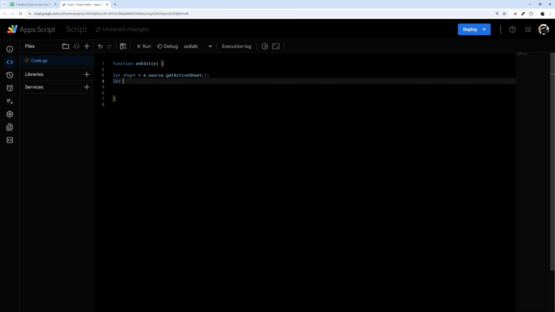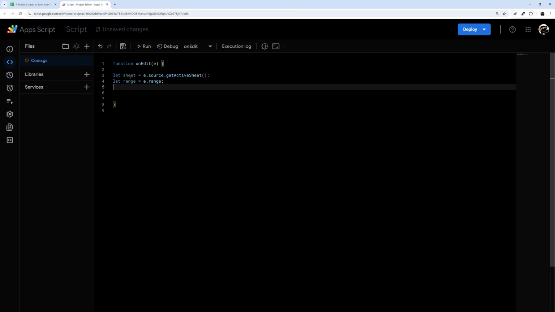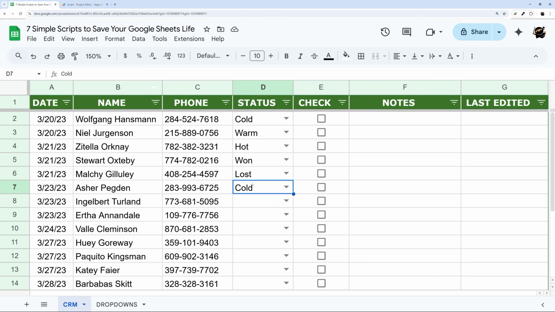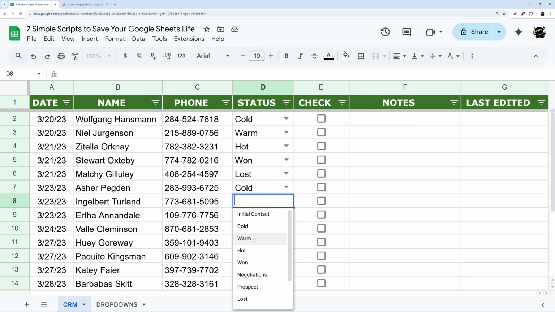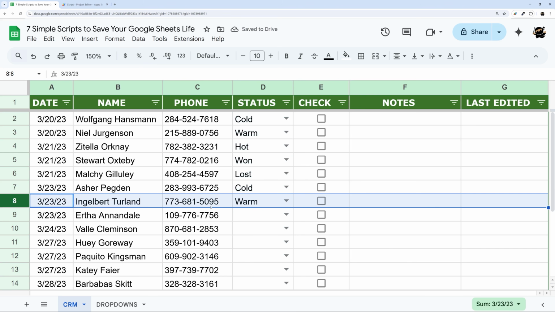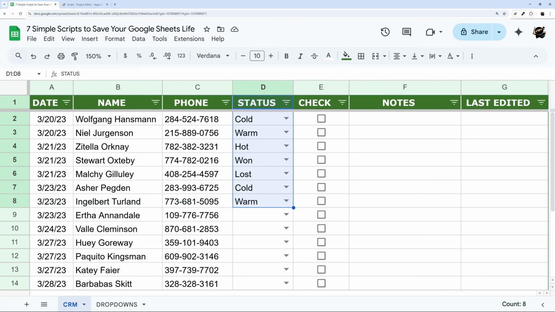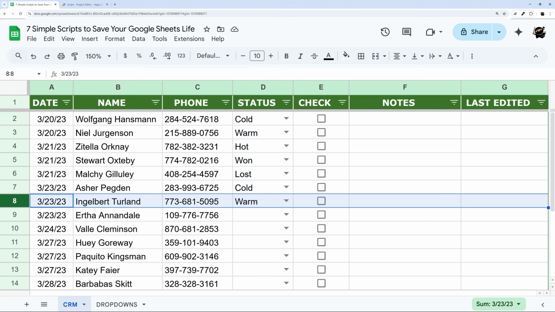So let's grab our other things. We can get, for example, the range that was changed. And this is e.range. And then from our range, for example, if we change this to warm, the range is going to be D8. But we can get those as numbers, and that's usually how we work. So in this case, 4 is our column and 8 is our row. And then we can use that to reference things later.